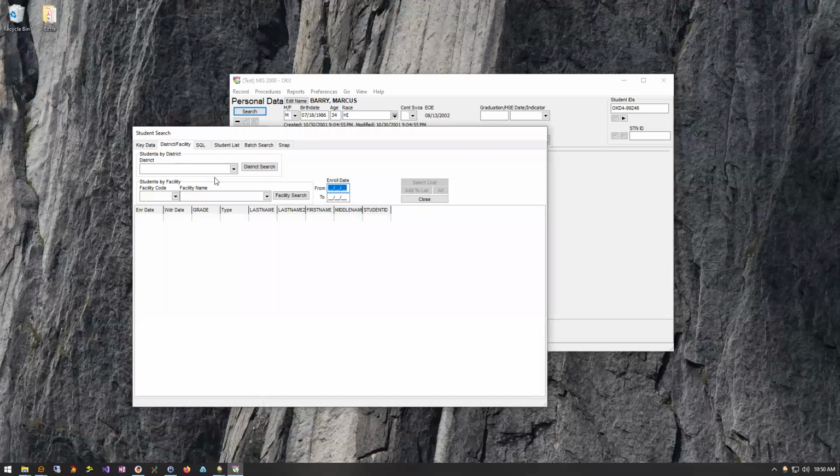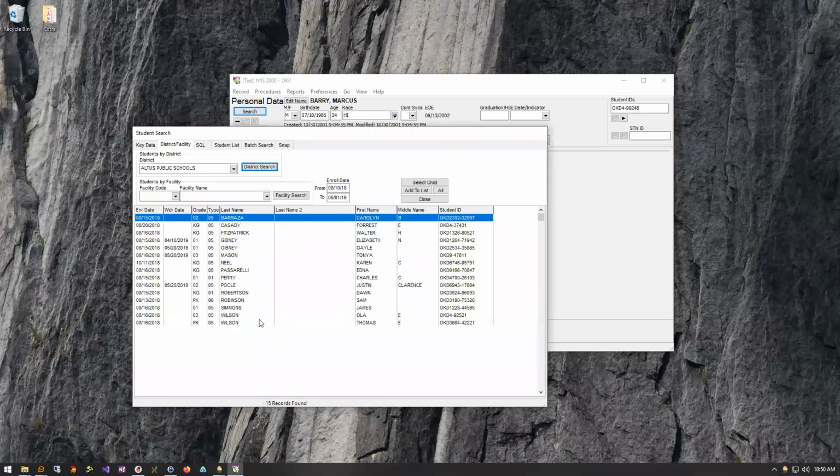So if we do search by district, on the student search on the district tab, we can search for a specific district. We can define a date range for their enrollment, and that uses enroll date. So this will find kids who have an enroll date during this time period. So we can do our search and find those kids.